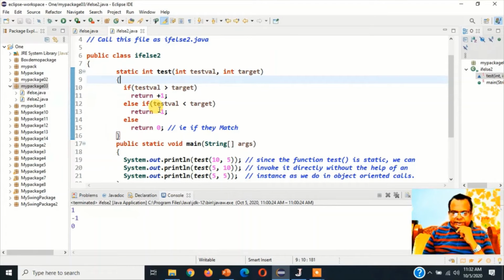I will explain what is the reason for static. Then if, in bracket, testVal greater than target. There are two arguments, testVal and target. So if testVal greater than target, close the bracket, then next line, return plus 1, semicolon. Else if, in bracket, testVal less than target, close the bracket, return minus 1, semicolon. Else return 0. That is, if they match.